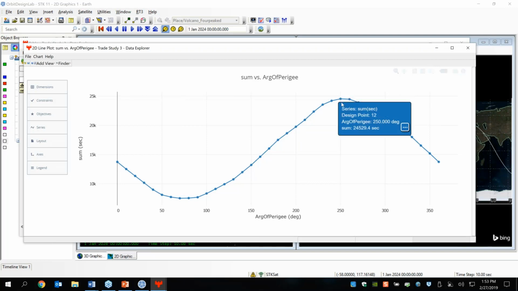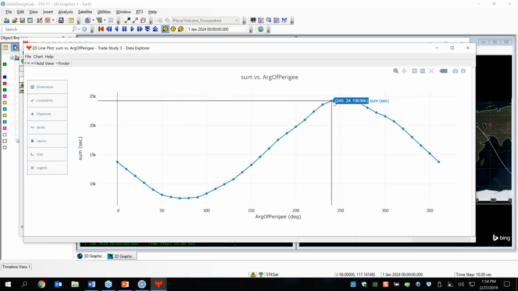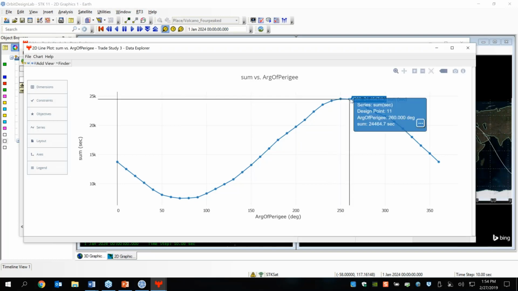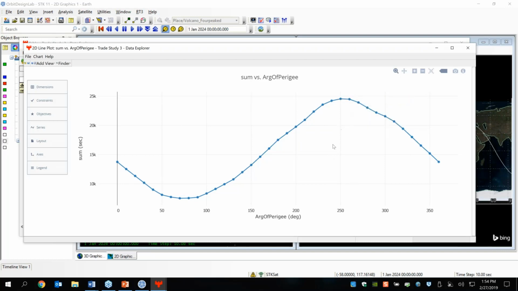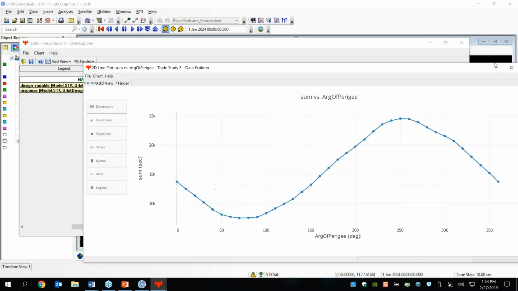So just like what we did with the inclination, let's fine-tune this study and just focus in on figuring out if 250 degrees for our argument of perigee is really the best, or if there is another value that should be better. And looking at this peak over here, I have 240 and then 260. These are spread out, but they're all pretty close. So I'm going to have my range be from 240 to 260, and then we'll take a look at those results.